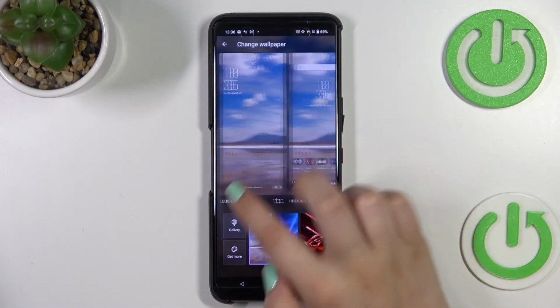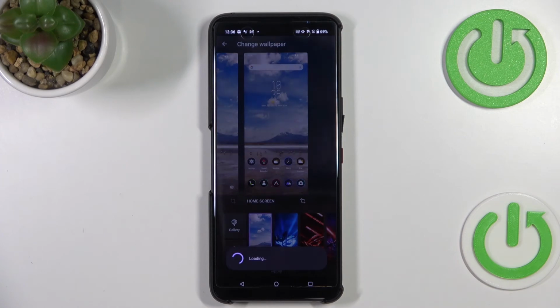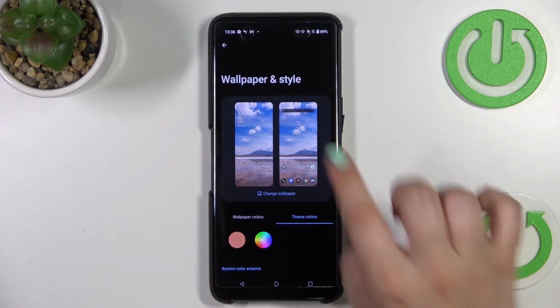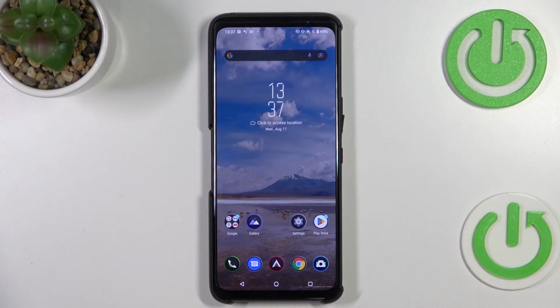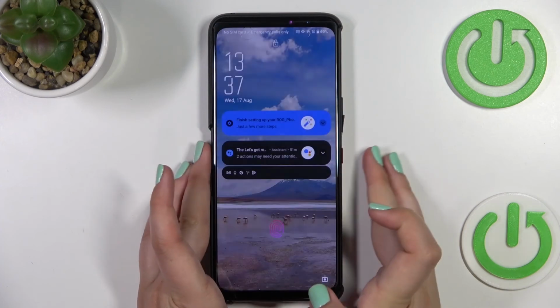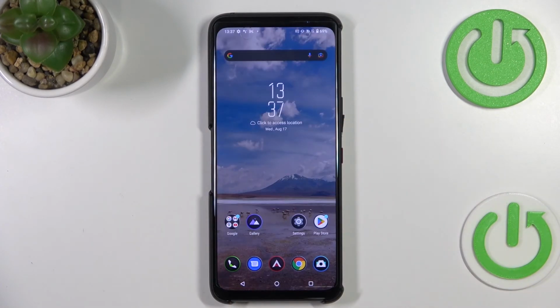So basically, if you're happy with your choice, all you have to do is to simply tap on apply. And as you can see, we can check the preview again, and here the wallpaper has been changed. So let's go back to the home screen. As you can see, it has been applied successfully. Let's lock the screen and check the lock screen, and the same situation right here. So actually that's all. This is how to change the wallpaper in your Asus ROG Phone 6 Pro.